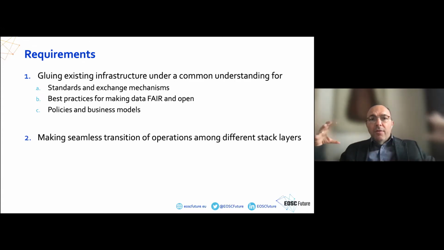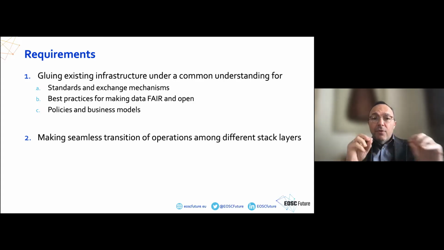Bring all the infrastructures that exist under a common understanding, with standards and exchange mechanisms, so that although each one will retain their independence, they will be glued together and offer a uniform view to the researcher. Best practices that come from different sources and origins, to have FAIR data and open data. And in general, even if you're not FAIR, to have enough mechanisms to come up with value out of this. And of course, policies, business models, quality standards, and so on.